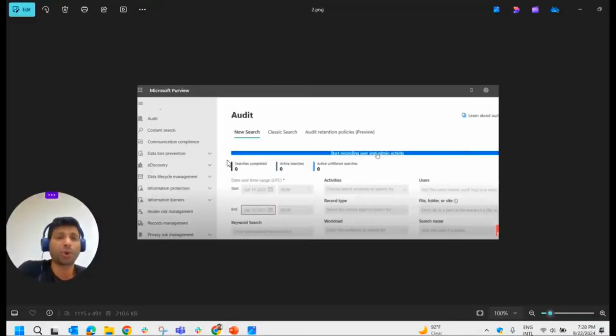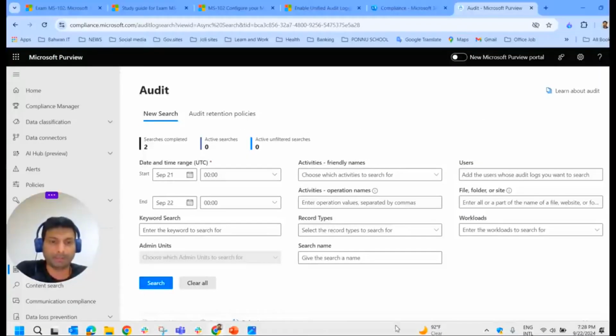In some cases this audit logging may not be enabled, so a blue ribbon will show like this, saying start recording user and admin activities. You have to click here and start recording user and admin activities. As I told you, by default it will be enabled in the organization nowadays, so that will look like this.